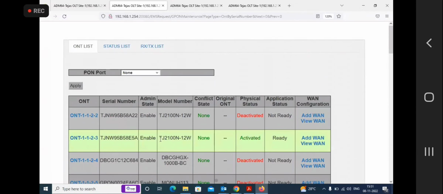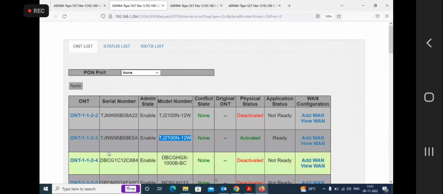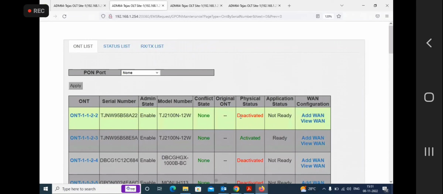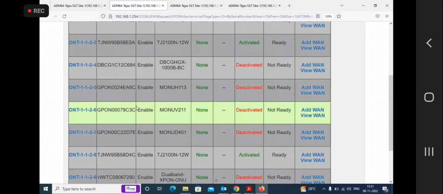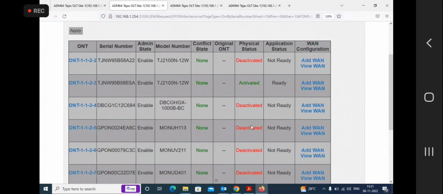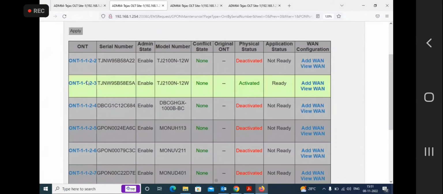This is a Tejas model 12W ONT, and this is the serial number of the ONT, a 16-digit hexadecimal serial number. Now in red color, we see deactivate. It means that this ONT is in down condition. I can filter port-wise also. On port 2, I see that I have two running ONTs and the remaining ONTs are in down state.